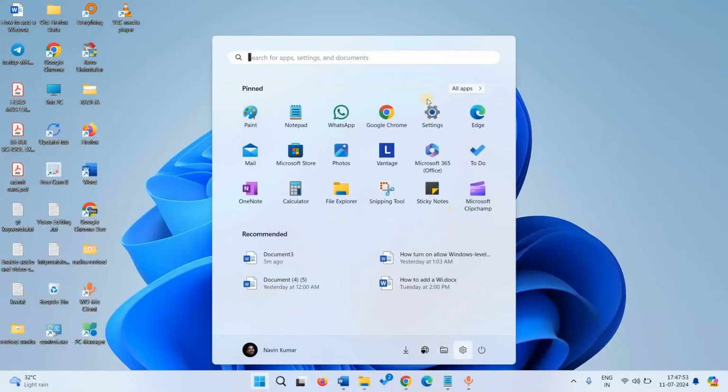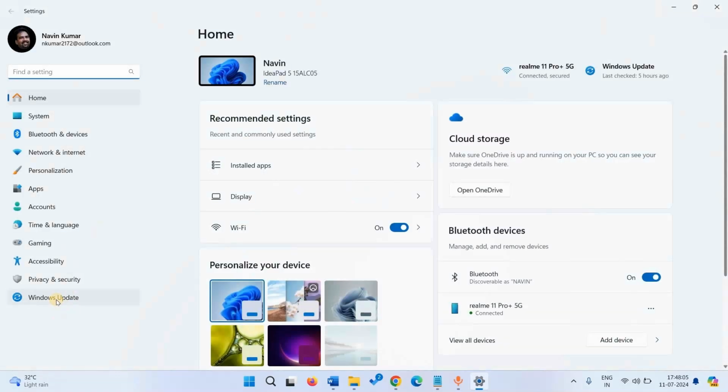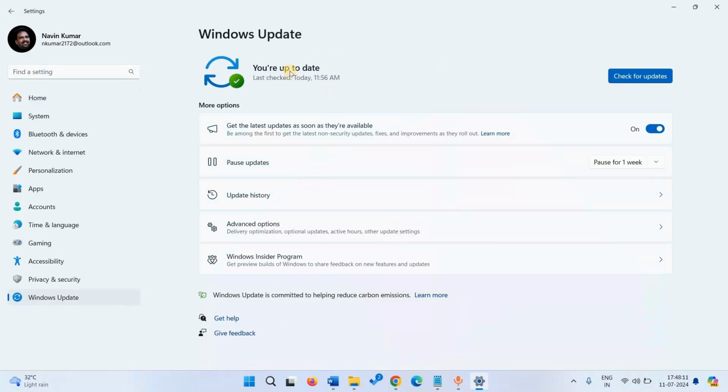After restarting, open Settings. Select Windows Update and click on Check for updates.